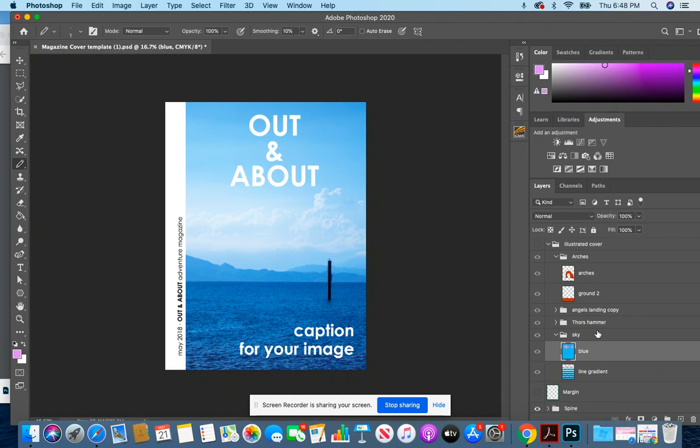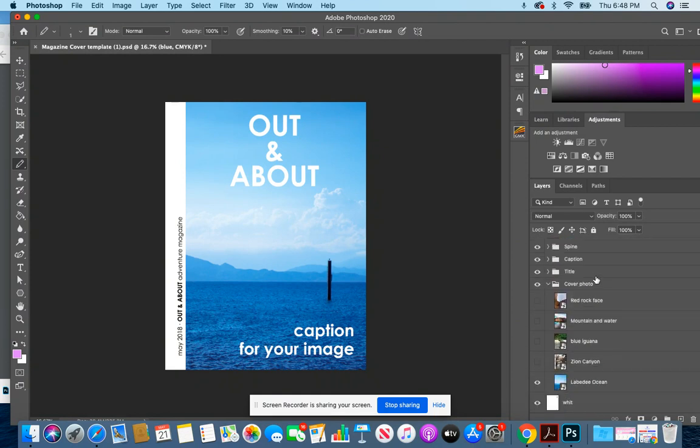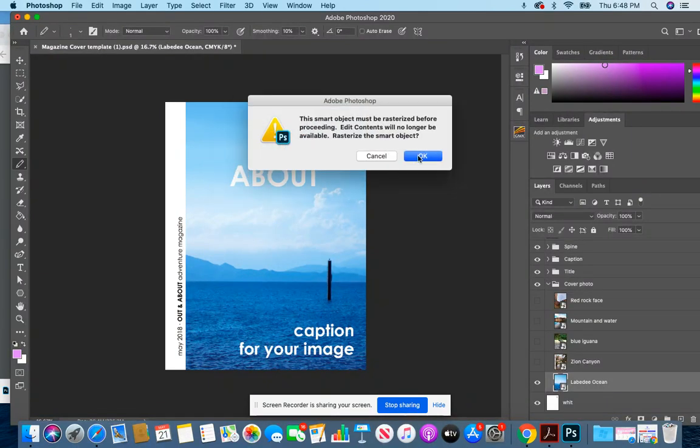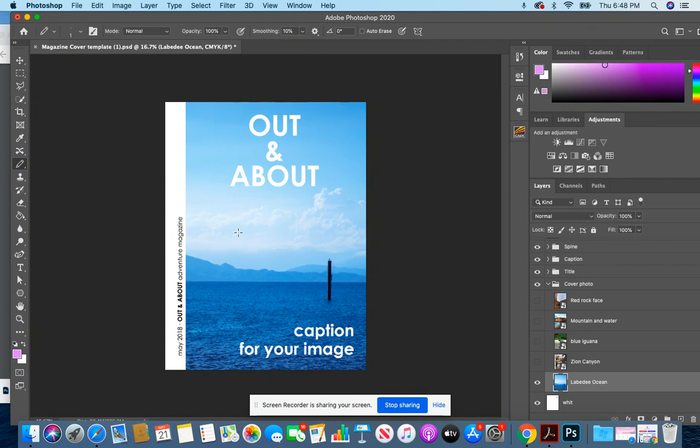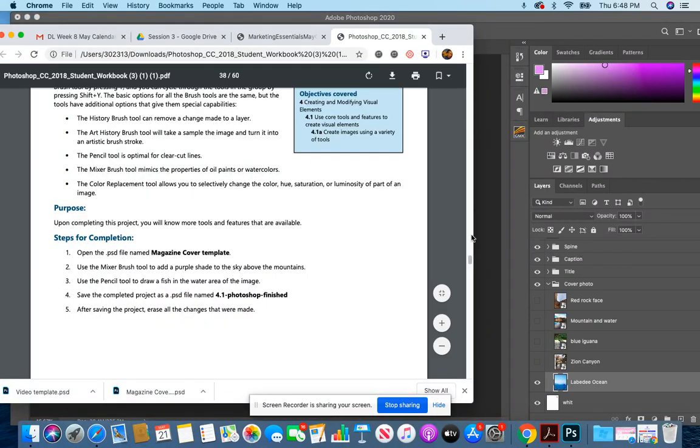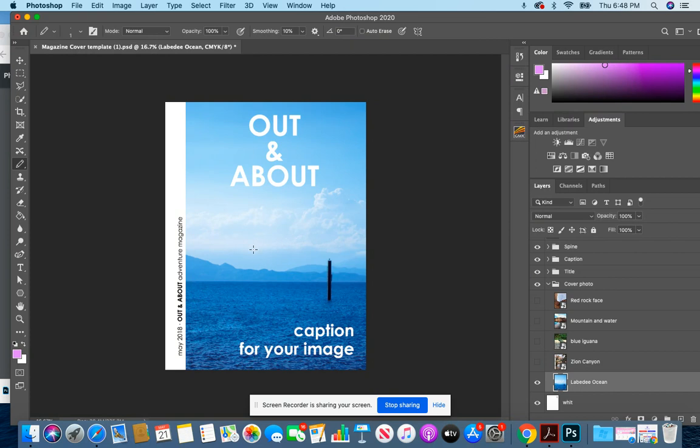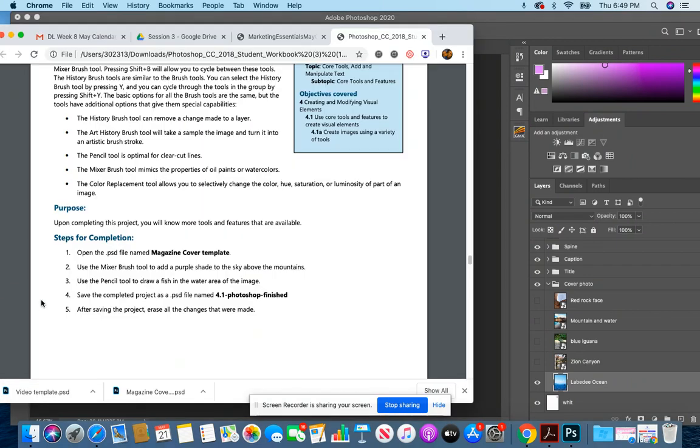Okay. So hold on one second. Let me get out of this cover here. Why is it not letting me? Oh, because it's not rasterized. Okay. That's fixed. If you get that little circle and the slash, just click on it and then rasterize the picture.